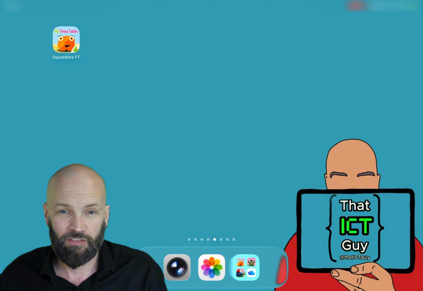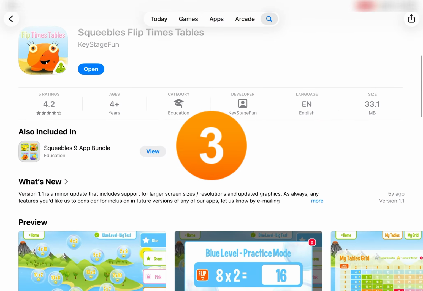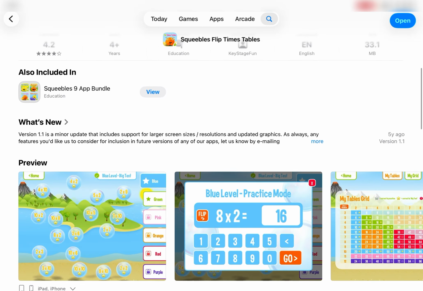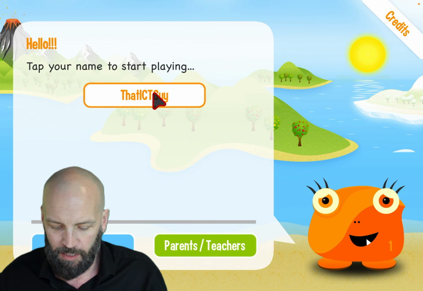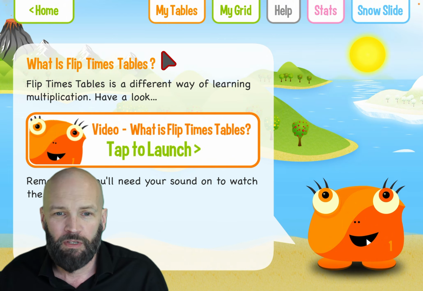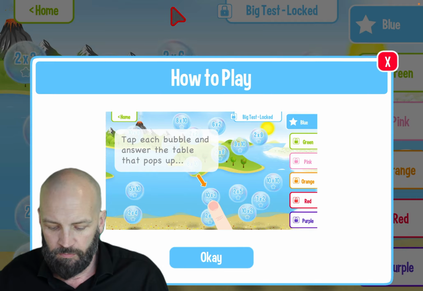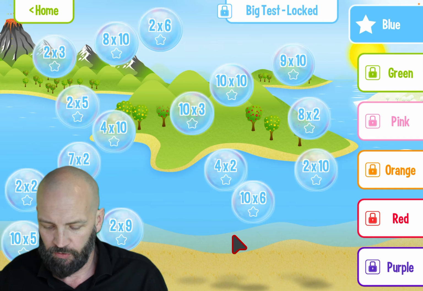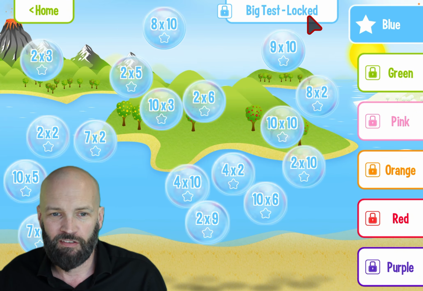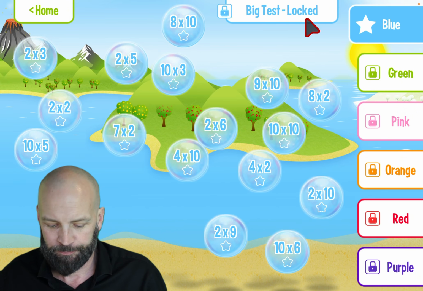So let's get started. In at number 3 is Squeebles Flip Tables. And you tap your name to start playing. Now this is a slightly different way of doing your times tables. When we go to start it, you will see that you have bubbles to tap, and you start at the lowest level, which is blue, and you can see here that the test is locked, so you can't go into that yet.